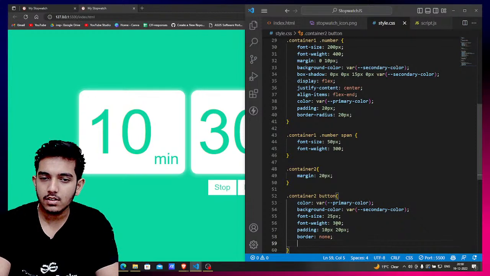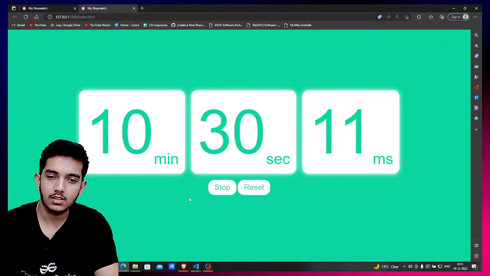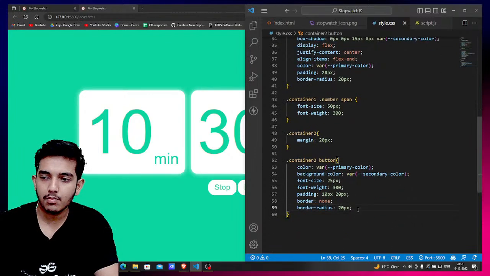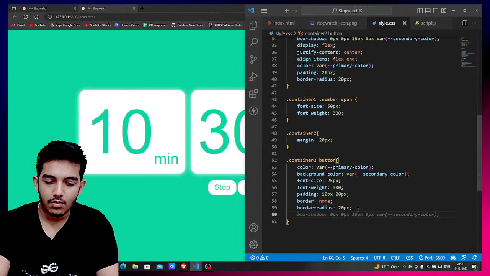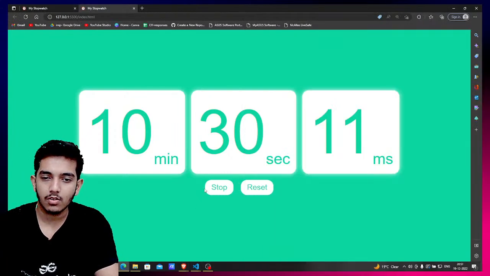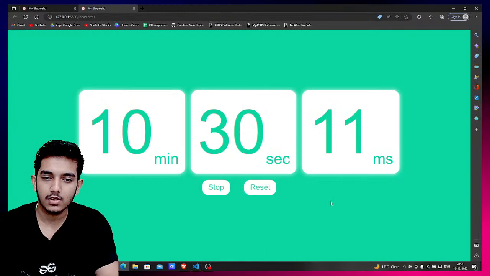After this you can give something else, like simply border radius of 20 pixel. Border radius of 20 pixel will make it look better. You can see it's looking nice. Stop and reset. After this you can give it a margin from left and right. Margin 10 pixel. From top and bottom it can be 0 pixel, but from left and right I'll just give them some margin. You can see they got some space between them. You can also increase this margin if you want. So yeah, the space is increased.